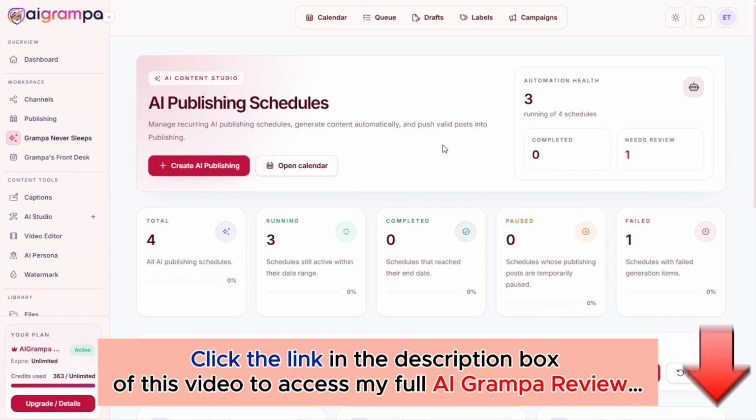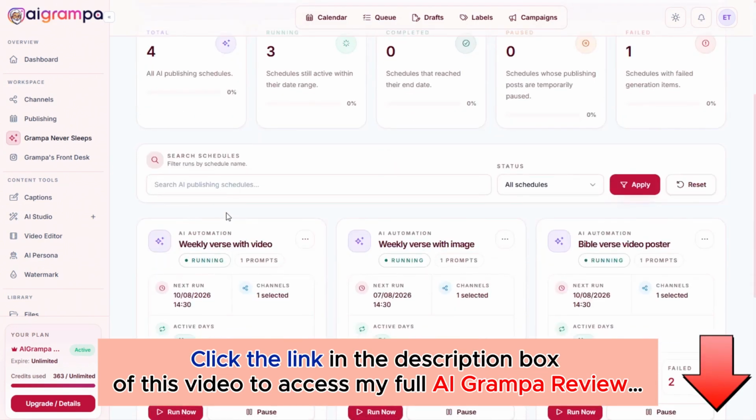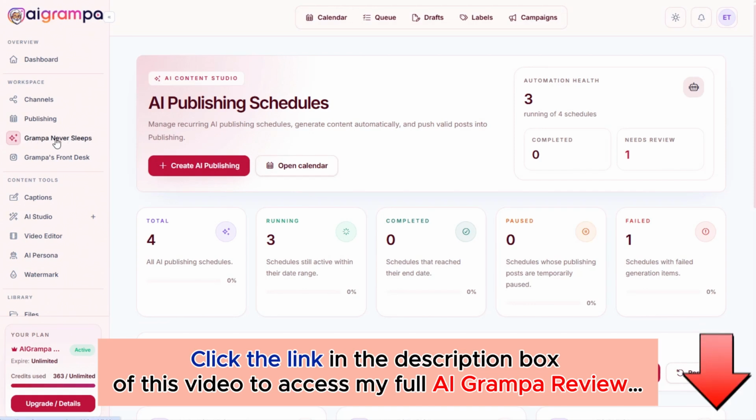You know, a lot of them are just really hyped up, and they say they're going to actually put something on autopilot, but when it comes down to it, you end up still having to press the button every day or whatever. In this case, it actually puts it on autopilot with Grampa Never Sleeps.